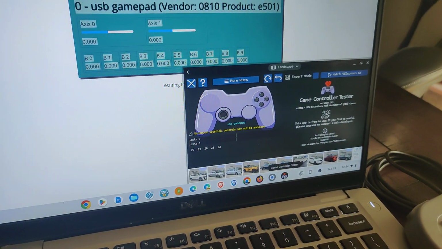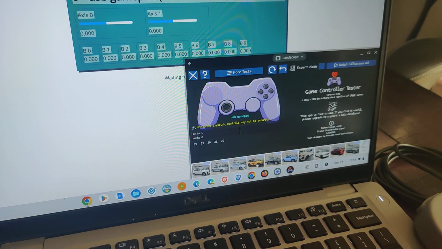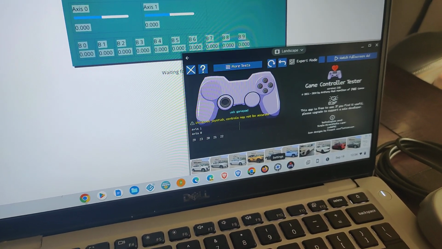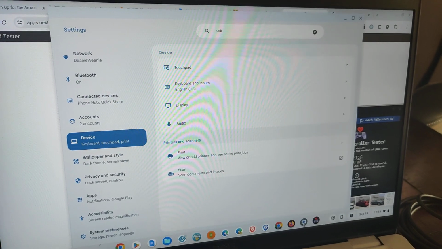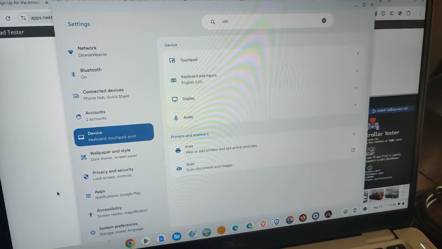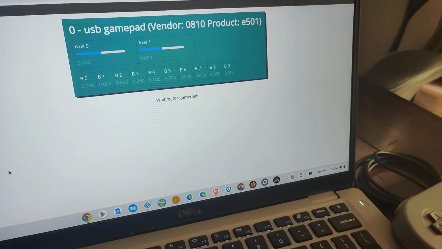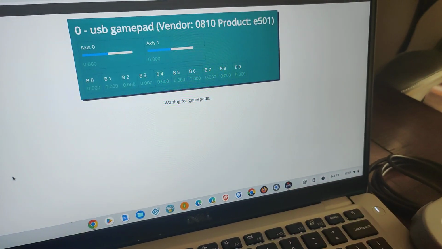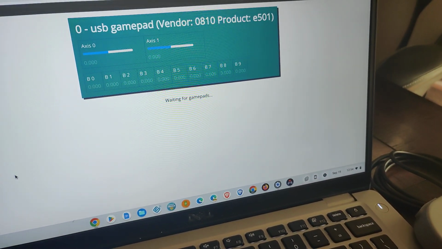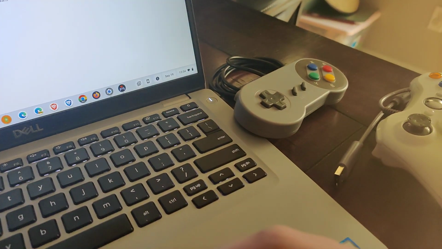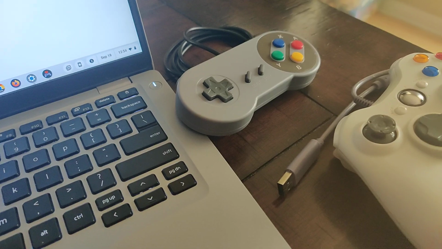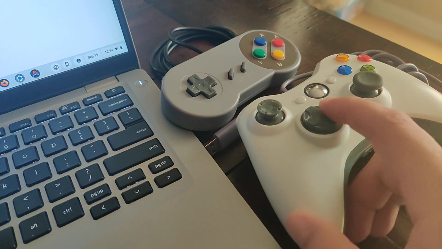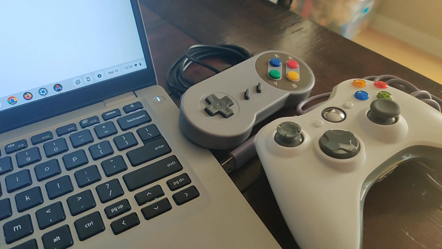I wish Chromebooks would have more information inside of settings so that we could at least know if it connected well. But at least you can use a website, or you can use an Android app to check if the USB device connected okay.